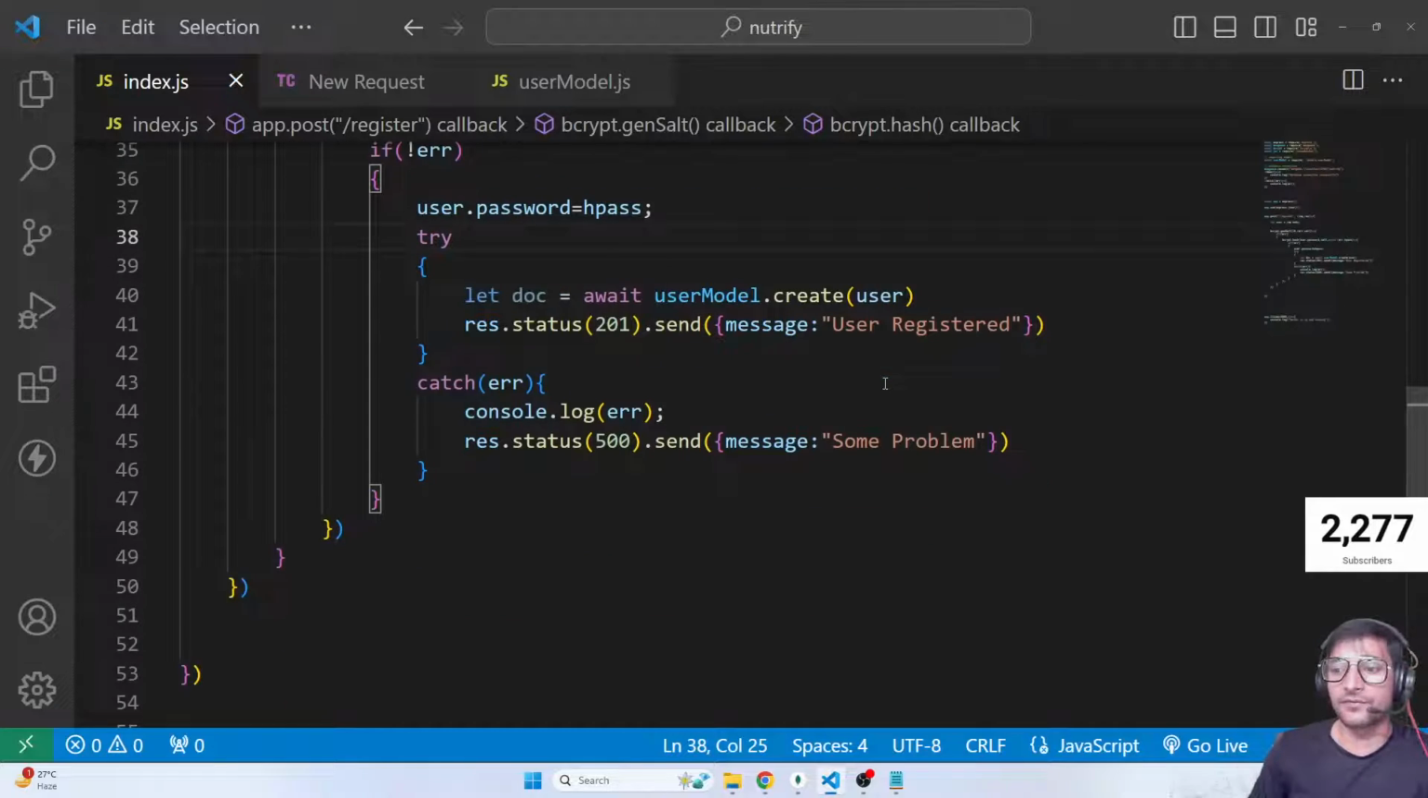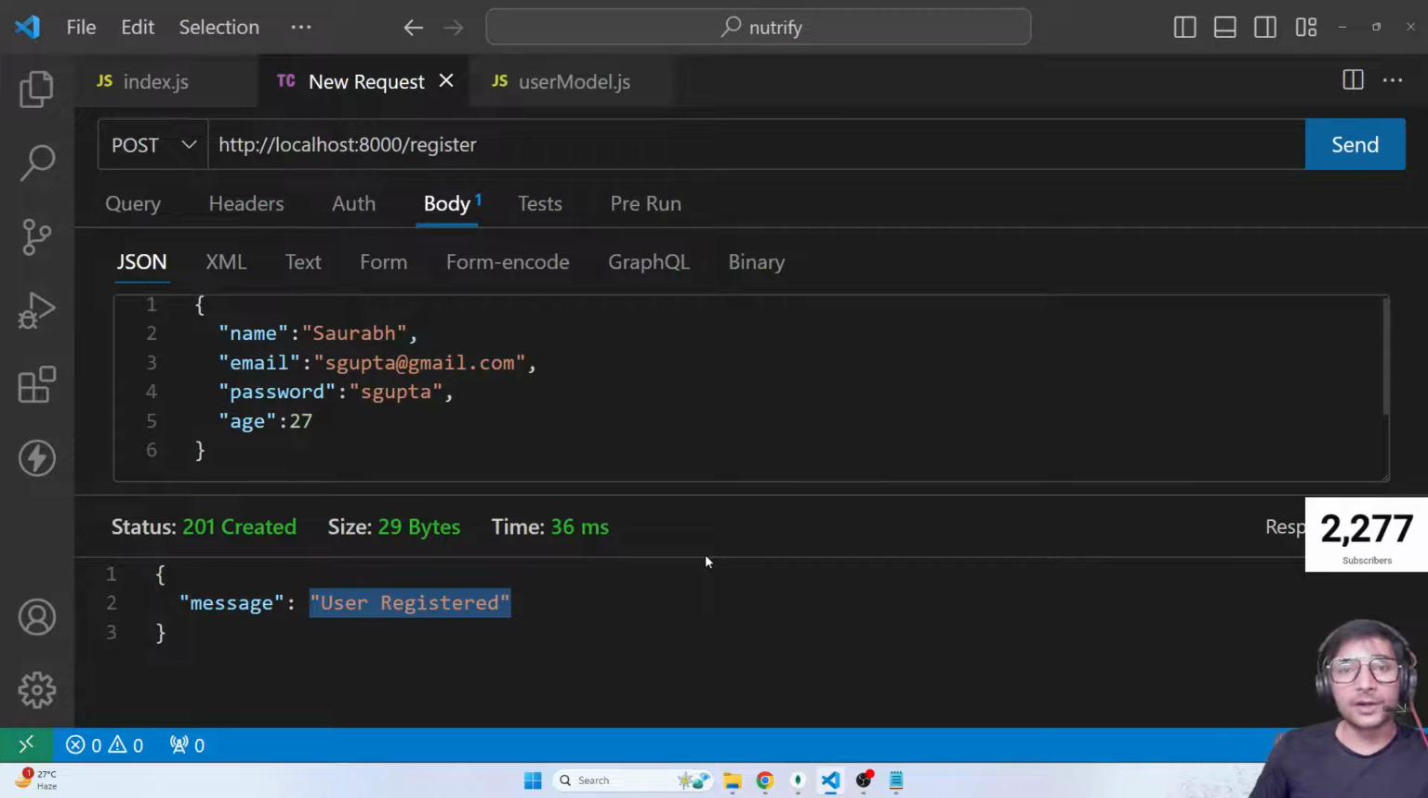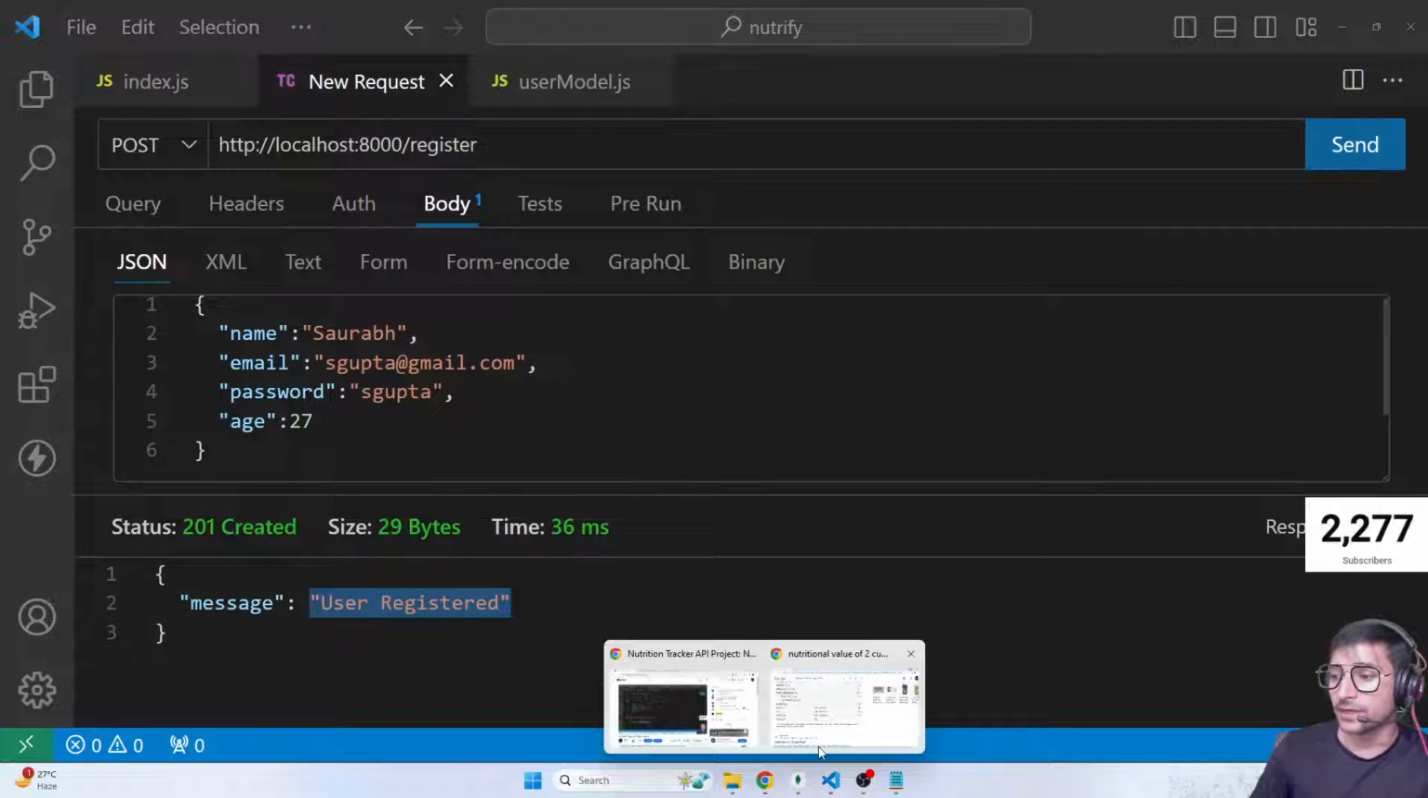Let's go and check if our things are getting encrypted, if our password is getting encrypted or not. Sorry, hashed, not encrypted. We are hashing it, right? So let's go with Mongo. Where is our MongoDB?